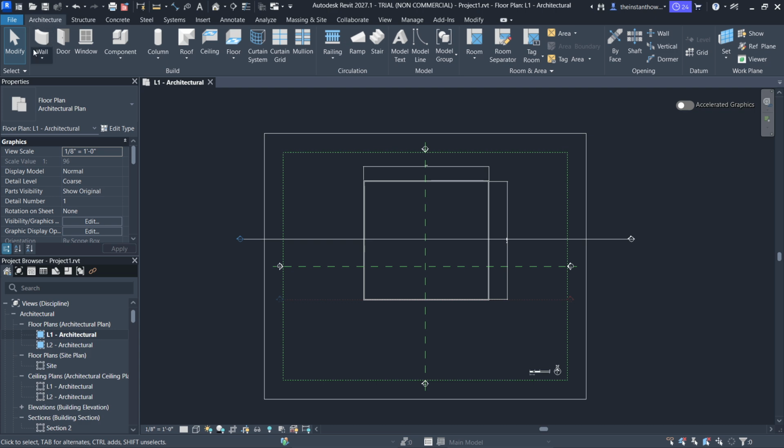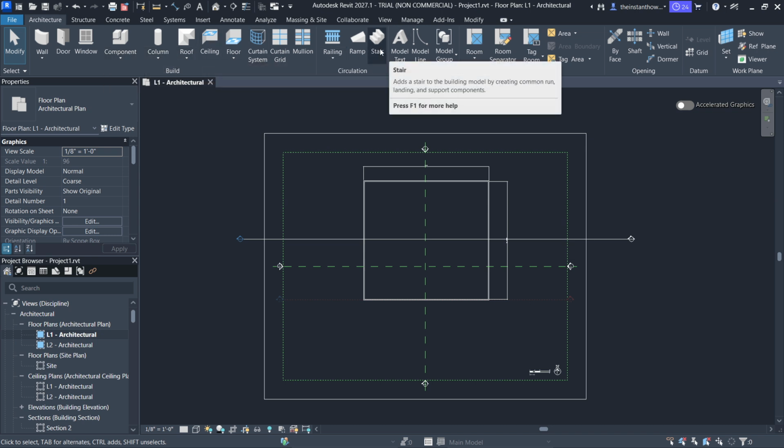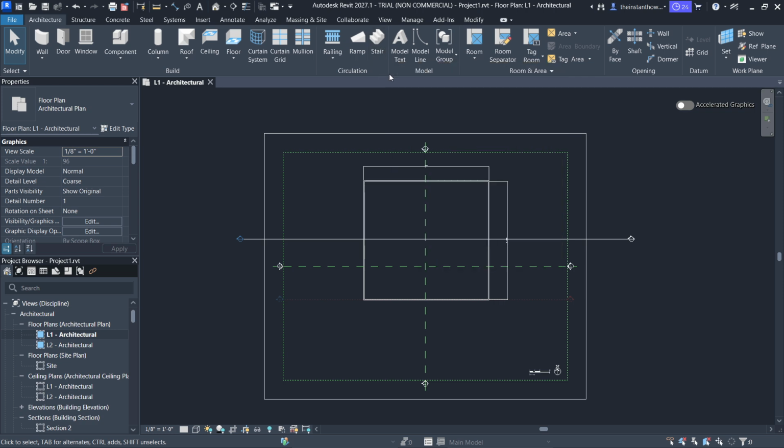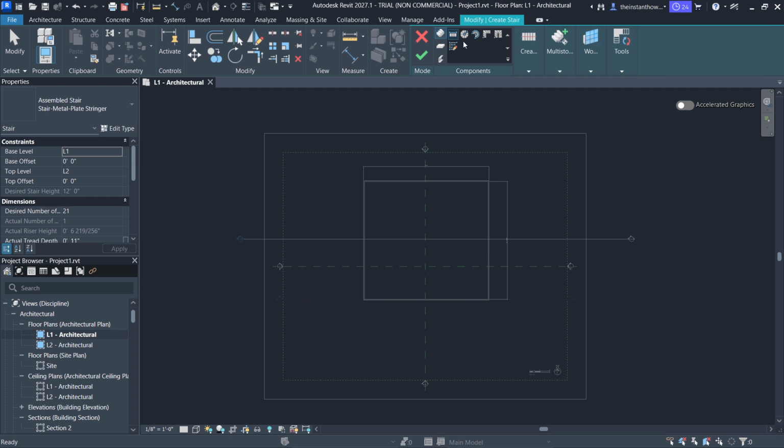And then from here you can see there's going to be a bunch of things. And over here you have a stair, okay? So as you can see, it says adds a stair to the building model by creating a common run. So just click on that. And then from here, as you can see, you have different component options. So you have the straight stairs, the full step spiral, you have center and spiral, and then some other ones as well. So I'm gonna use these basic ones over here called straight.